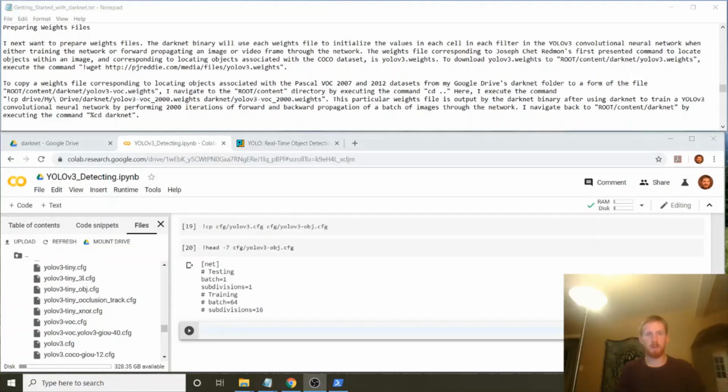I next want to prepare weights files. The darknet binary will use each weights file to initialize the values in each cell in each filter in the YOLO version 3 convolutional neural network, when either training the network or forward propagating an image or video frame through the network. The weights file corresponding to Joseph Redmon's first presented command to locate objects within an image, and corresponding to locating objects associated with the COCO dataset, is YOLOv3.weights.